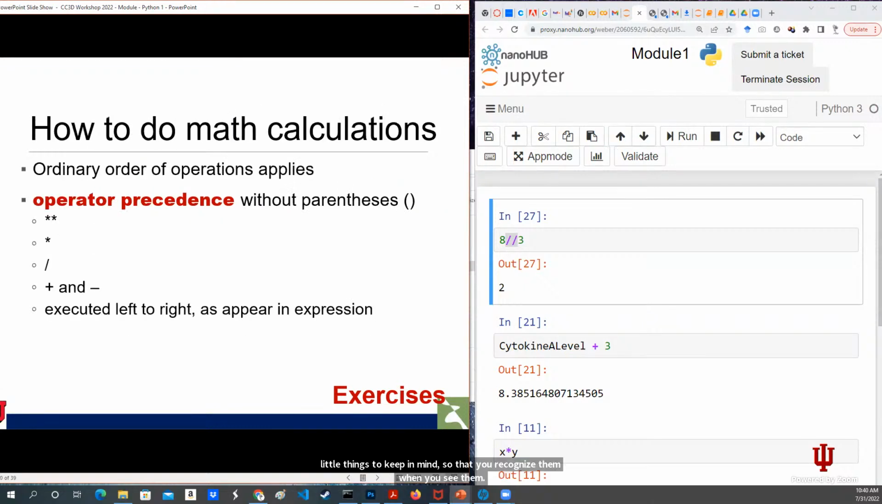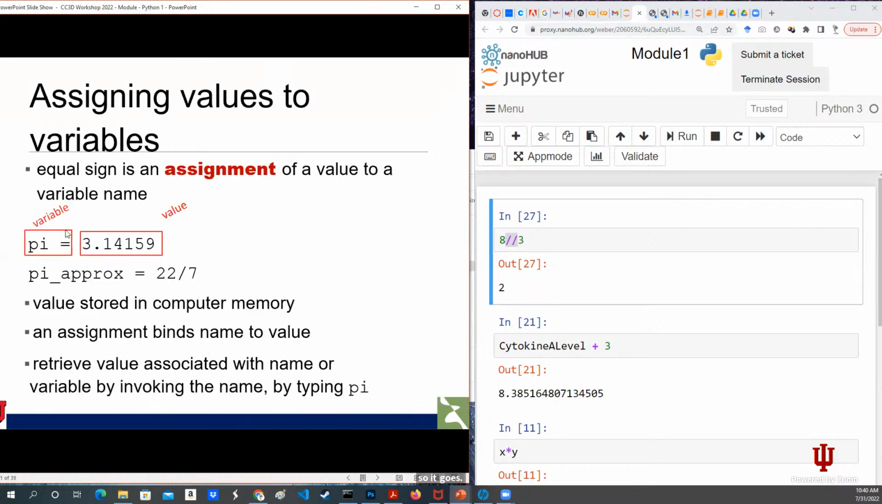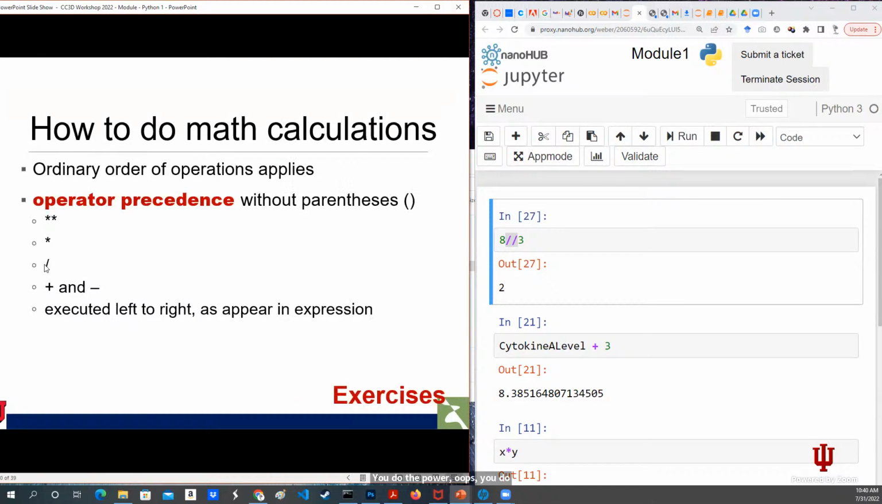Okay, so we've already covered this. Order of operations apply, and it's operator precedence without parentheses. So you do power first, and then multiplication, and then division, and then plus minus, and it's executed left to right.